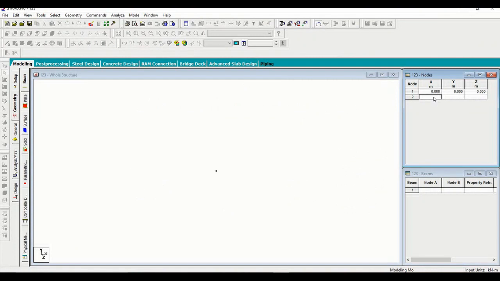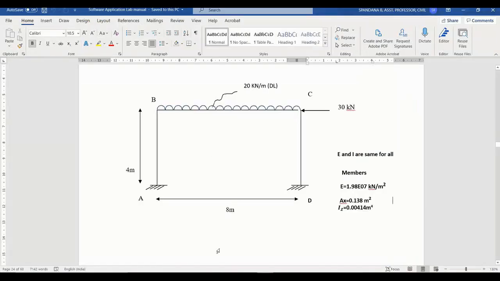Enter the value 0. Use arrow keys. Y is 4, z is 0. Next is third node. Now, where is the third node? Third node is C. Next movement is from point B to C or from second node towards third node.